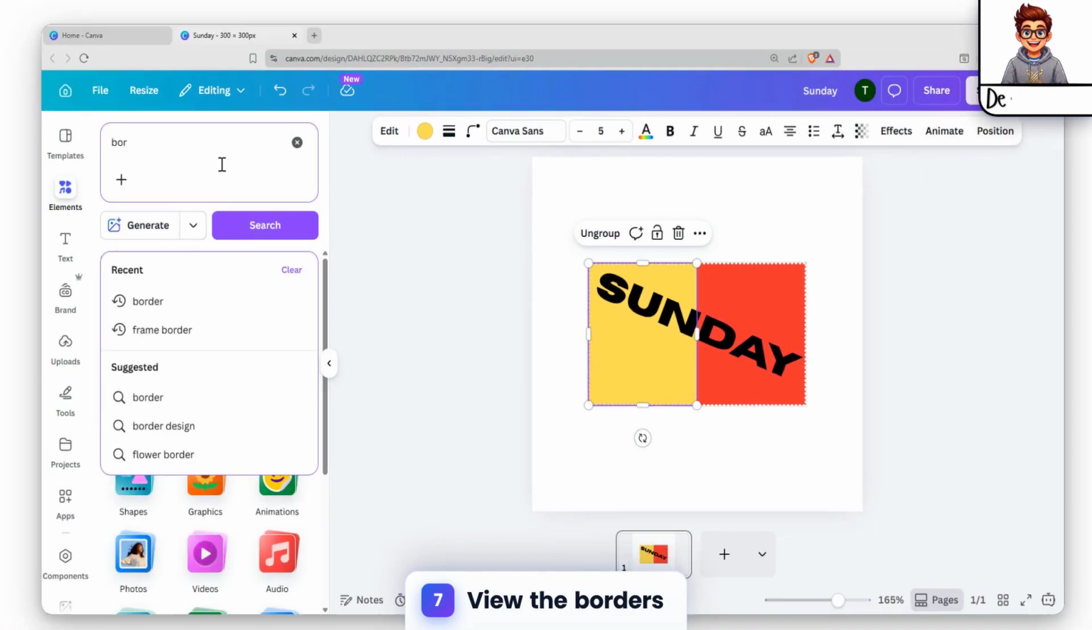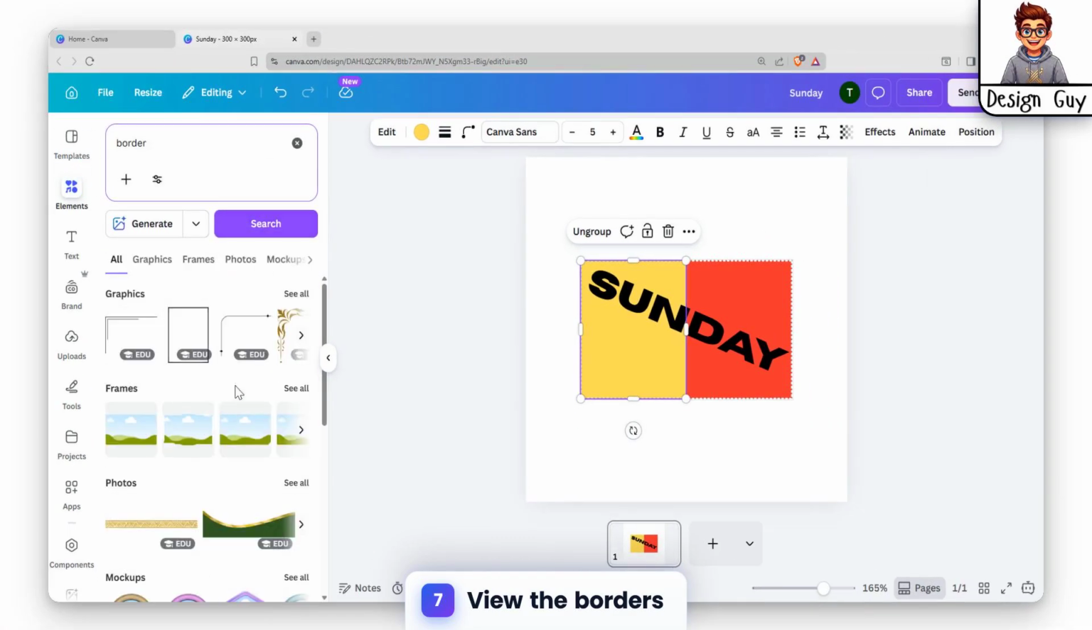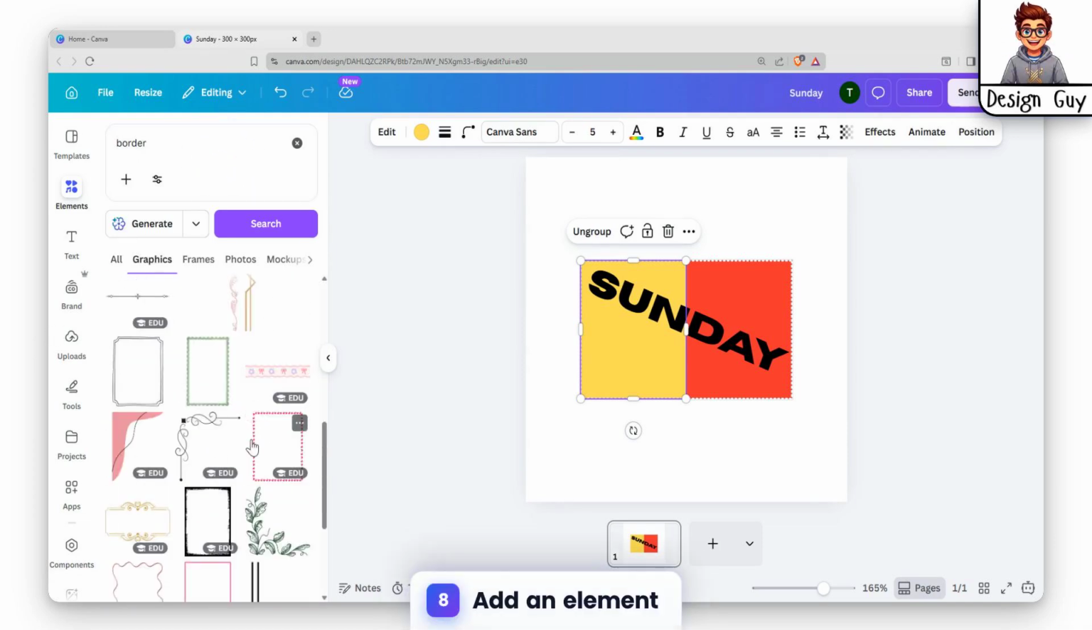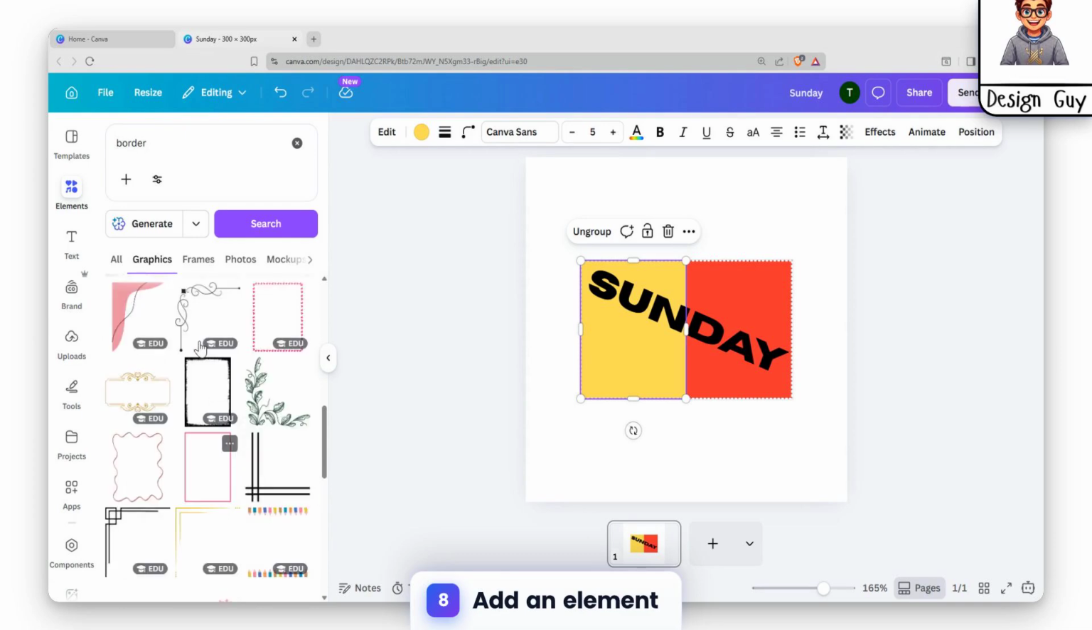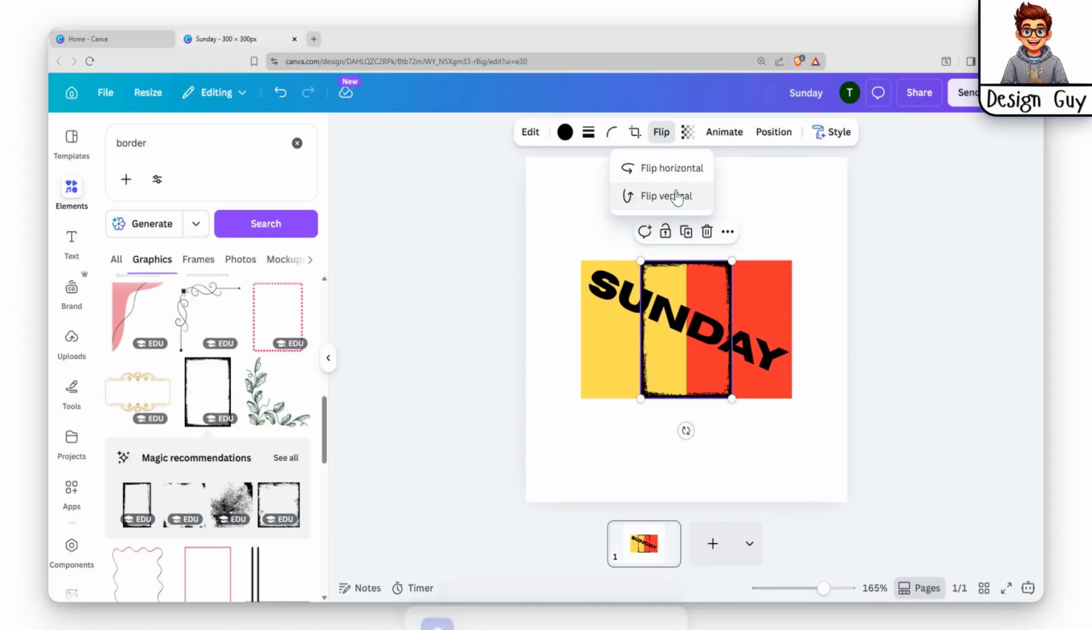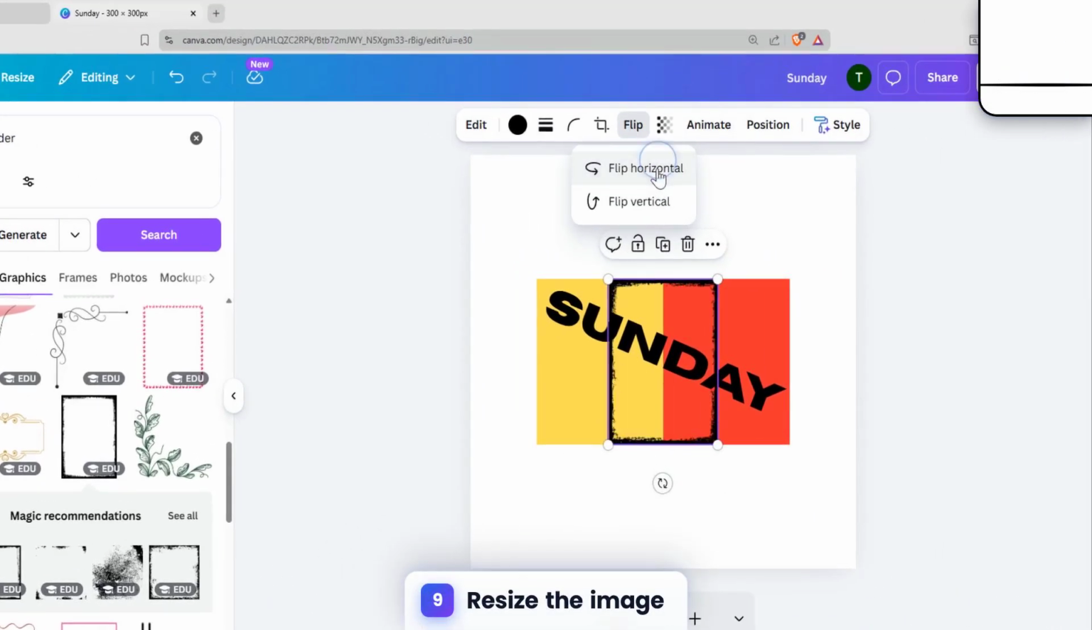Use these tools to organize your layers and improve the visual appeal of your project efficiently and effectively. To view the borders, add this element here now. This action will help you visualize the boundaries clearly within your design space. Play the video, then rotate the image as needed.